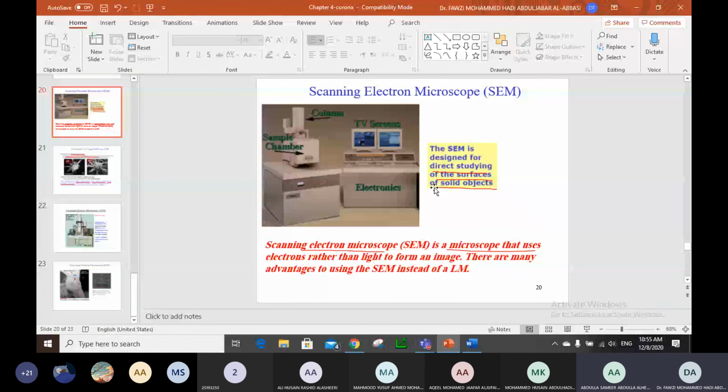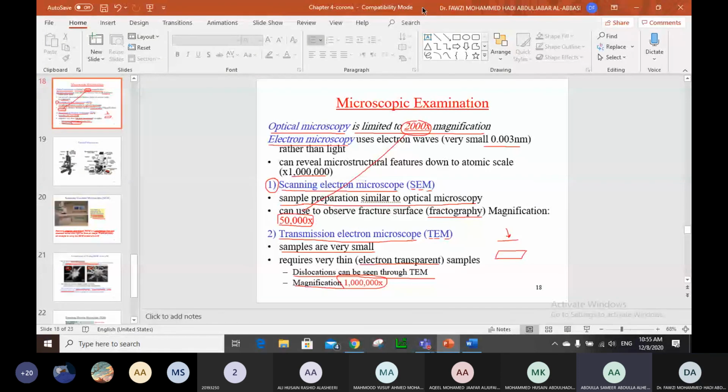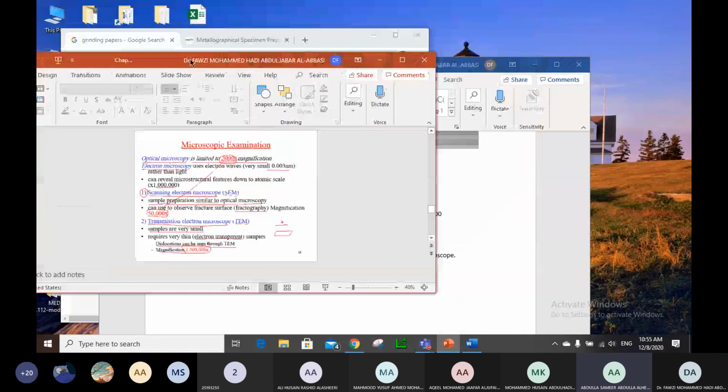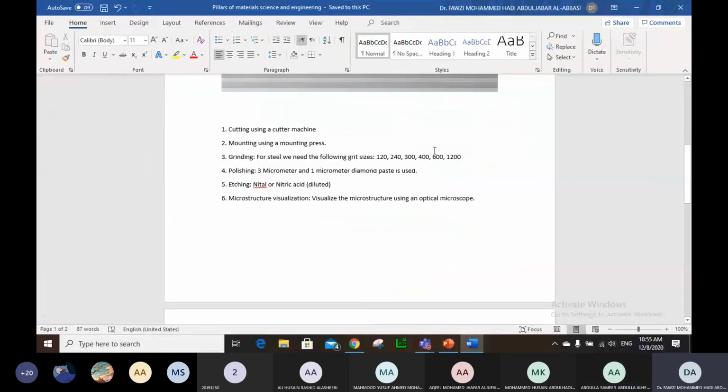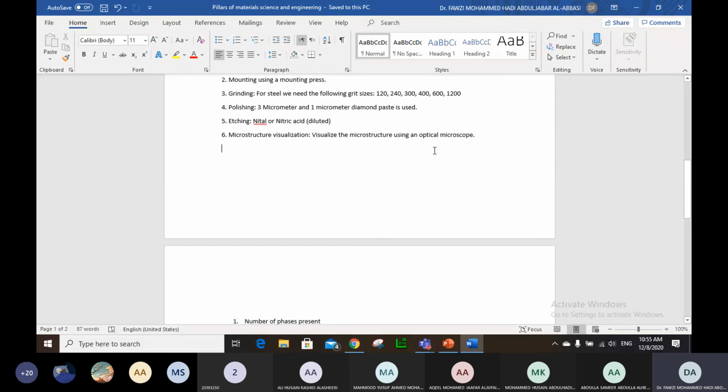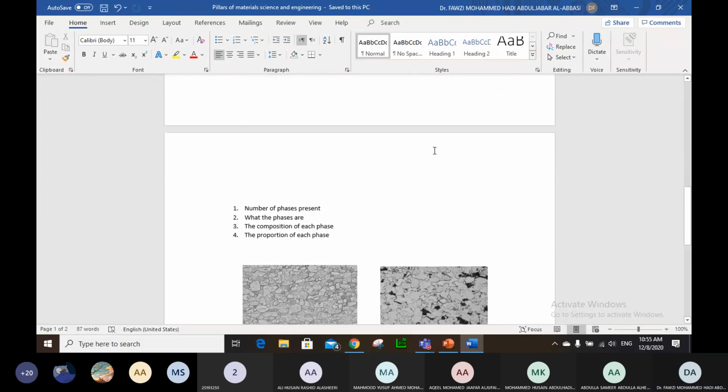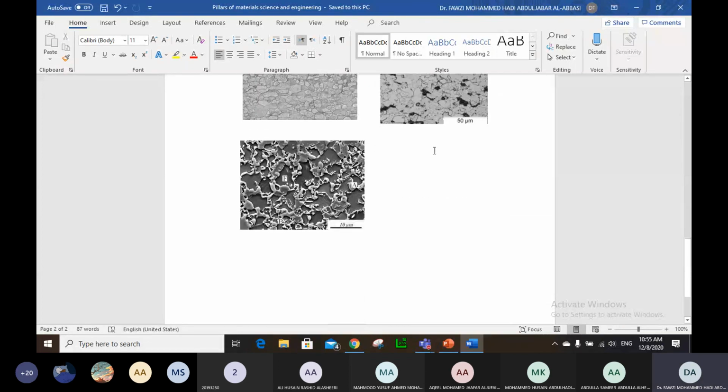Today's lab will be about the other tests, which are the impact test and the hardness test. We will see that together. This is what we will do.